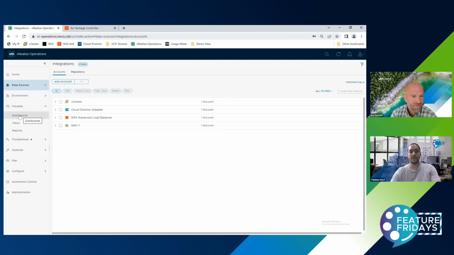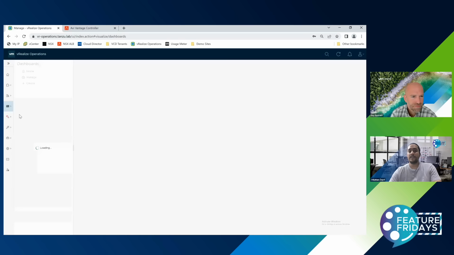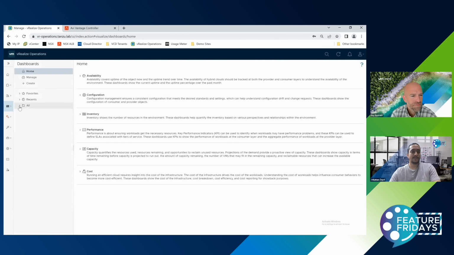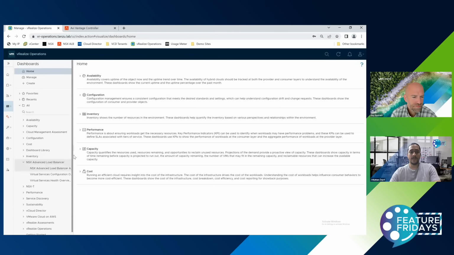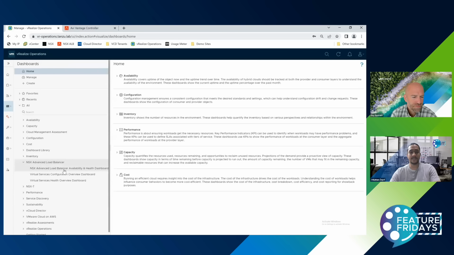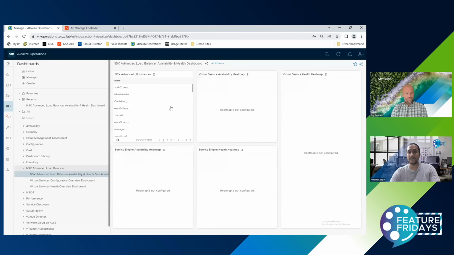And you see here, there's something called dashboards. So by default, this management pack has 3 built-in dashboards for the NSX ALB management pack. So once this is loaded, if I expand the all section, I would see here NSX Advanced Load Balancer. By default, it has 3 dashboards. The first one is NSX Advanced Load Balancer Availability and Health Dashboard.